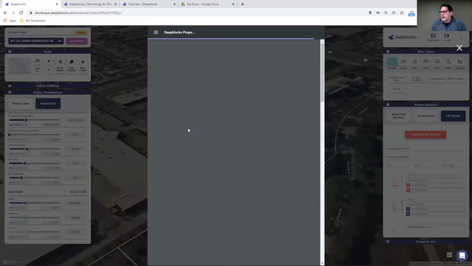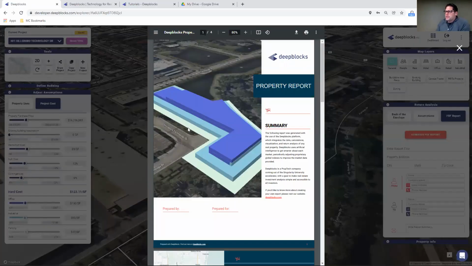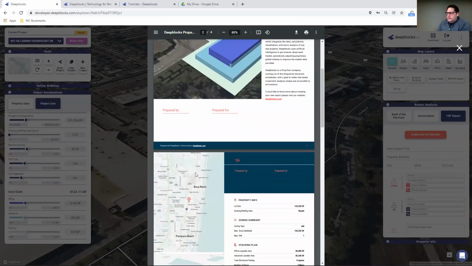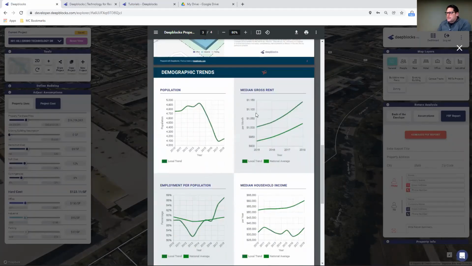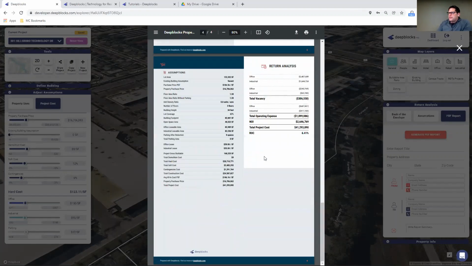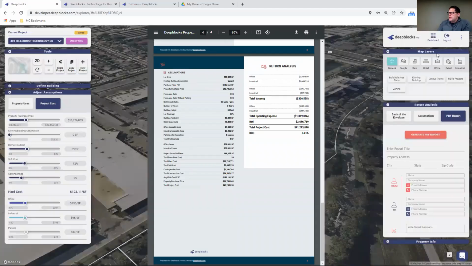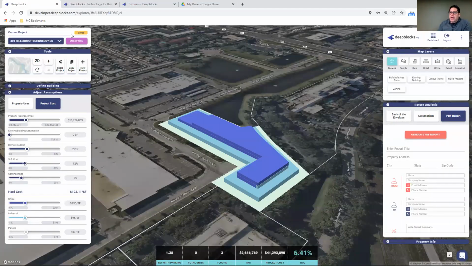And we go through and we start creating these reports. So these are nice four-pagers. As I mentioned, your logo will go here, your summary goes there. And we start to look at the stacking plan, the zoning summary, with demographic trends of this particular area. You can see the population is down, but we're seeing some incline in rent, household incomes on the way up, as well as employment for population. So this could be a relatively decent project. And lastly, you'll see your financial analysis, the return on costs, as well as your breakdown of the assumptions.